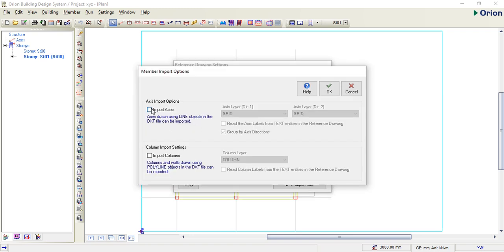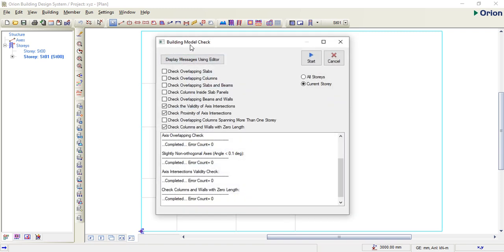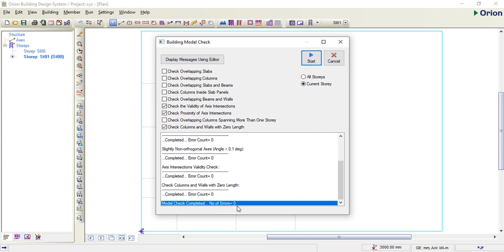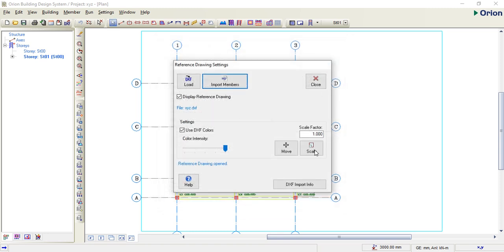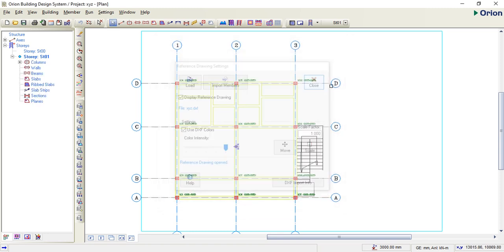Import members. So here you're going to see axis import option. You're going to check it. Then here column import settings. So import columns, I'm just going to check it. I just leave it as grid. That I'm going to read column labels just as is suggested. Then I click on OK. Now here is about building model check. It does not really matter. You can just say start. Number of errors is 0, so let's cancel this and then close this.